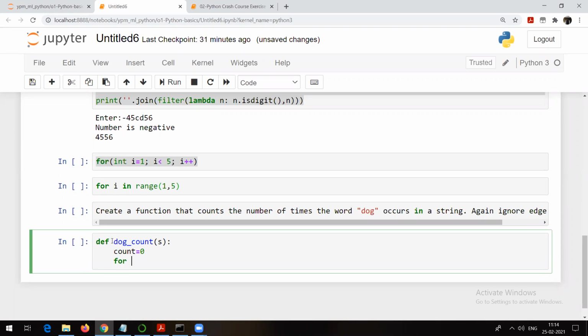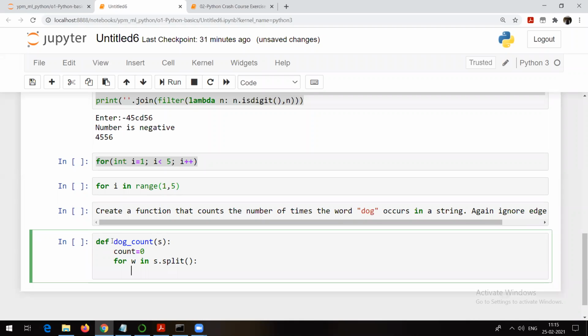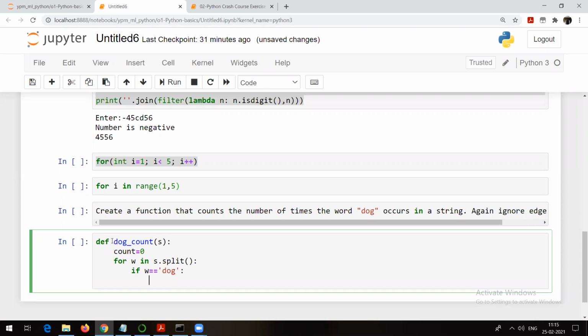What I can do is, for some word w in, whatever string the user is going to pass, I can split that string, because if I want to count, I need the output in a list, and you know that the s.split method always gives us the output in the form of a list. So for w in s.split(), if w equal to dog, we need to increment the count.